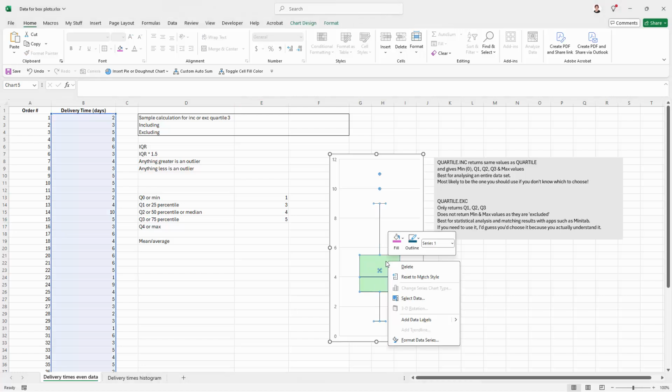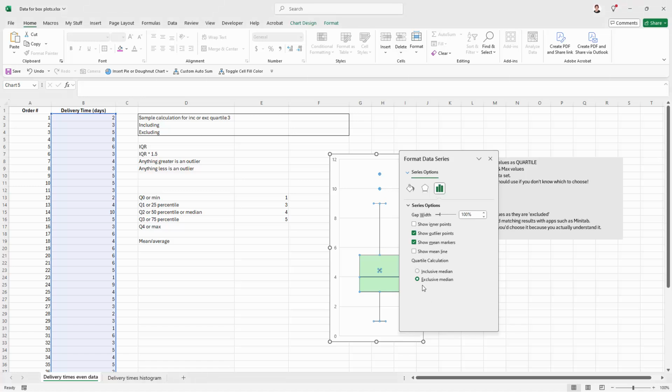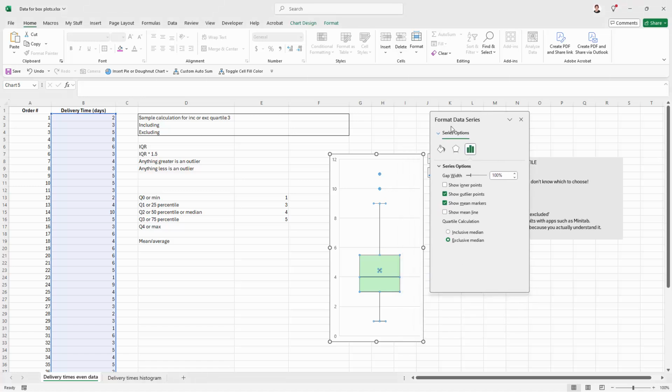Let's see why. I'm going to right click on my box plot and choose Format Data Series. And here's the issue. There are two different ways of creating a box plot, and the default is to use exclusive median. But we just talked about the fact that inclusive median is probably the one that you want to choose. So I'm going to set my box and whisker plot to show using the quartile calculation inclusive median. And you'll see now that the quartile 3 line has realigned to what we just calculated in our formula.